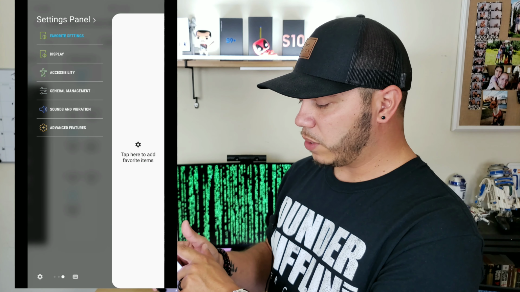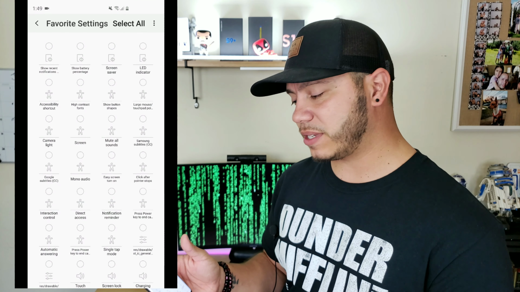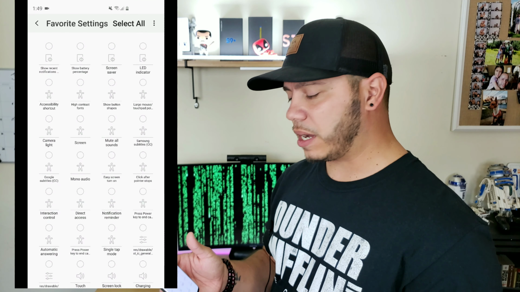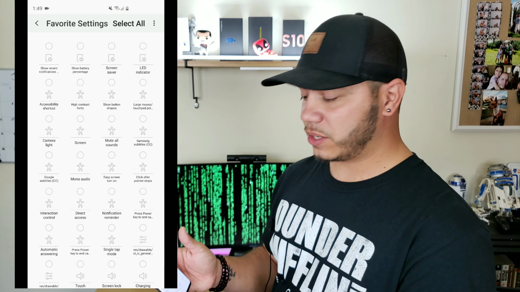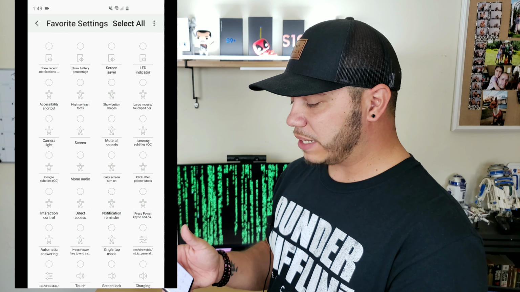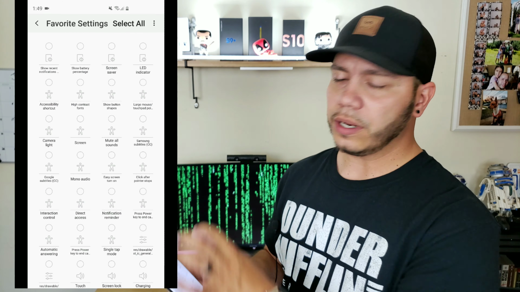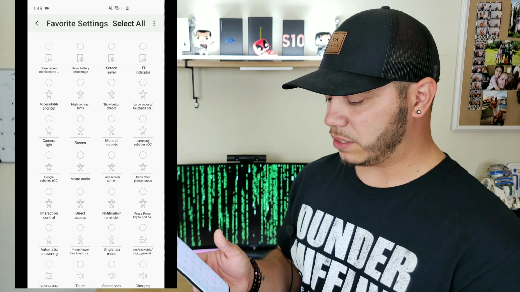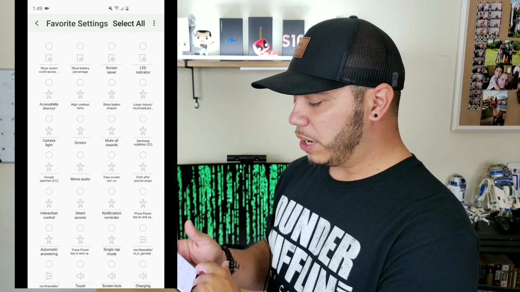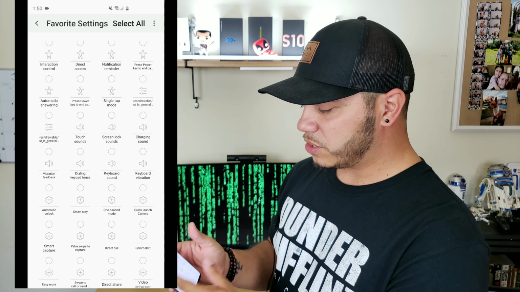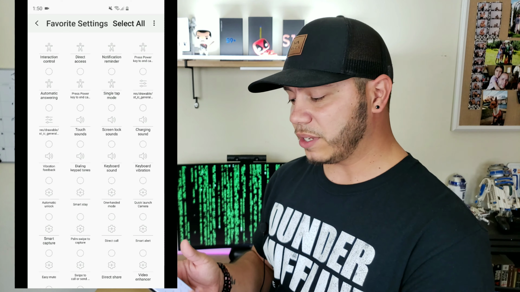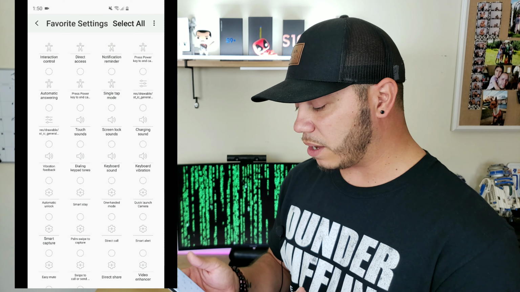If we go into the settings panel, we can add favorite settings, very similar to our quick toggles, but with additional settings. Certain ones will make sense, some of them won't, because this is a universal thing, like the LED indicator. The S10 series phones don't have LEDs, so you don't have to worry about that. But there's easy screen turn on, and certain things like that. Smart stay, where it understands that you're looking at the screen, so it'll stay on.